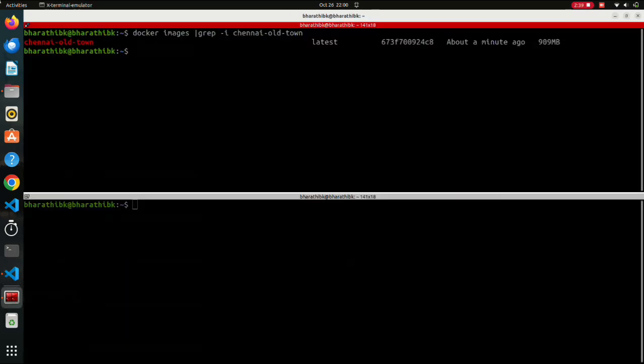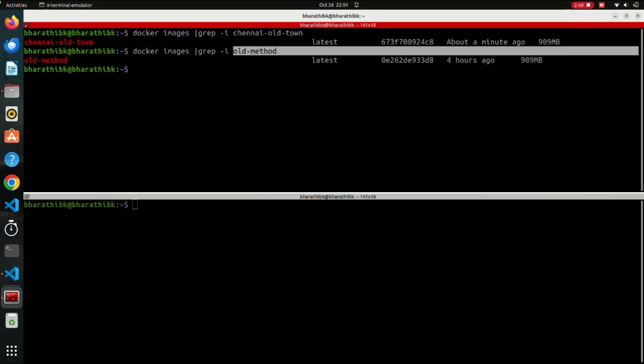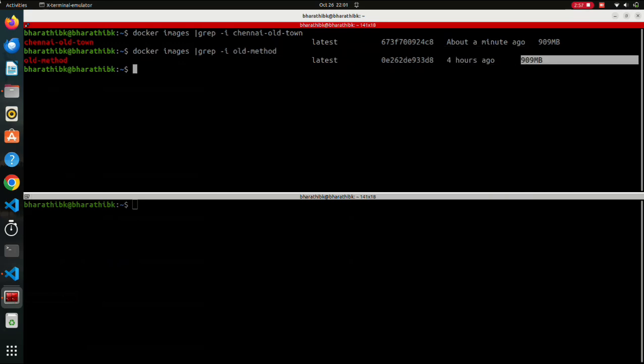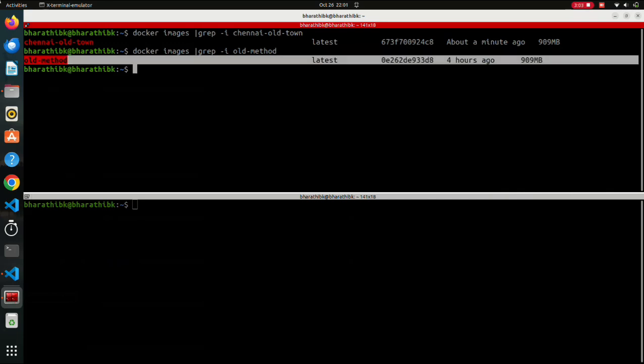Let's see the image size. You need to verify, right? For that, I'm using the command docker images. I just want to see only the image which we have created before. Here you see this is the image created. The image size is near 1 GB. Now we're going to reduce this image size.